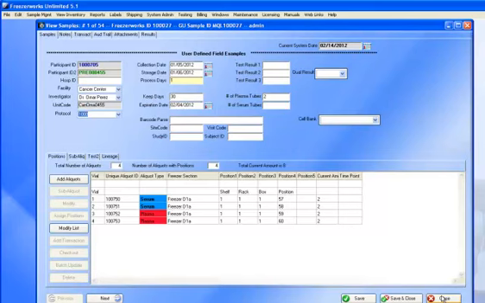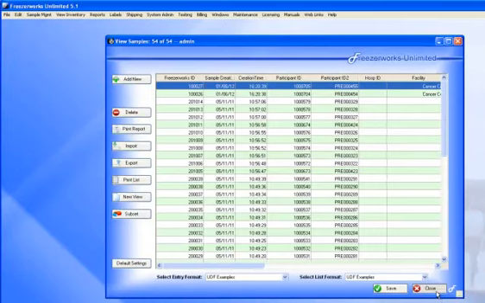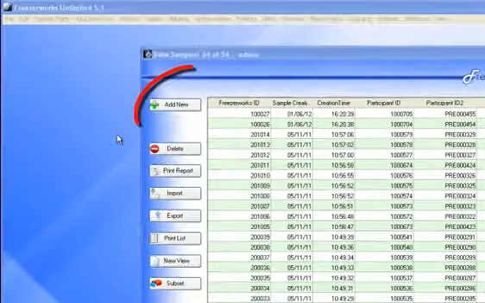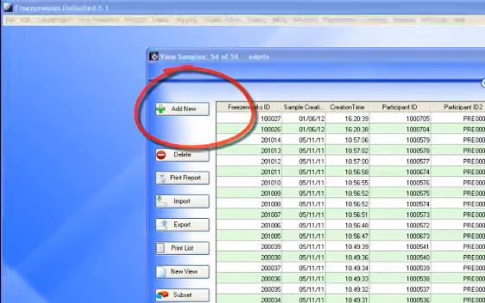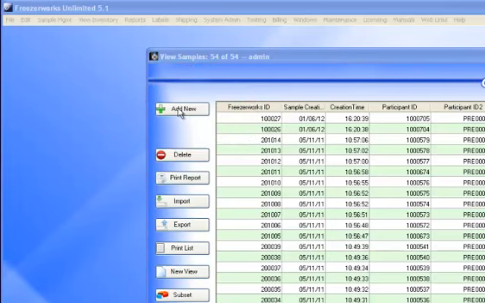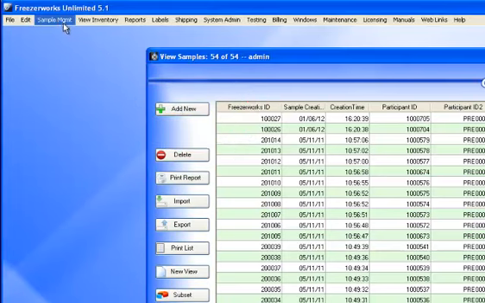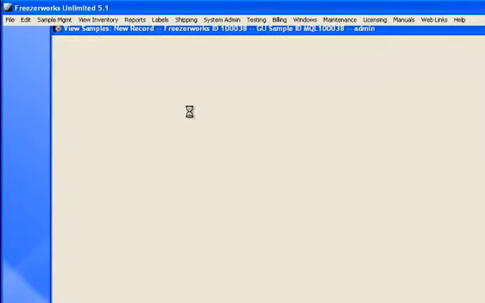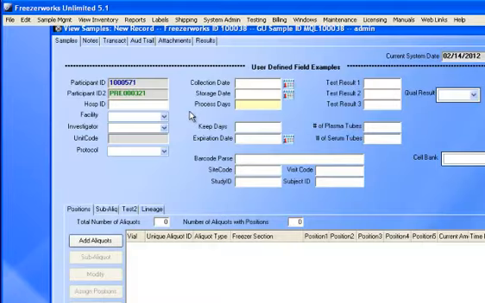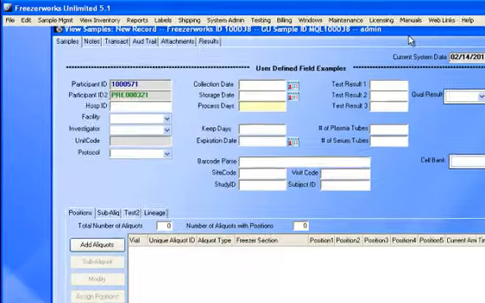Let's go ahead and close this, and let's add a new sample. To add a sample, at this screen we can select Add New here, or we can go to Sample Management, Add New Samples here. Let's go ahead and select Add New. And here's that entry screen. And here we can enter a brand new sample.